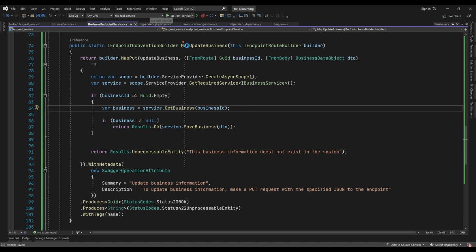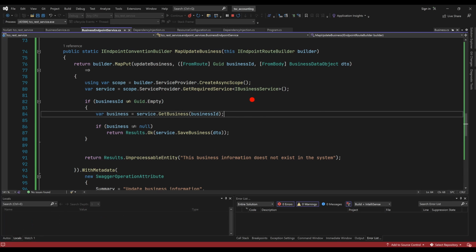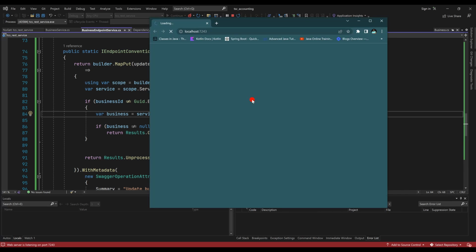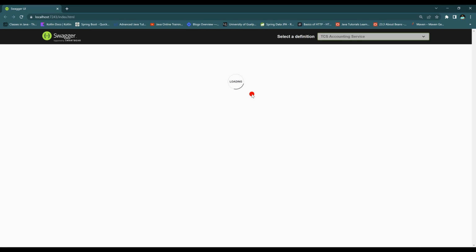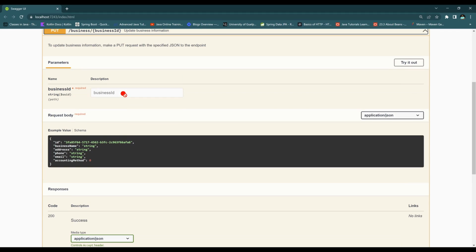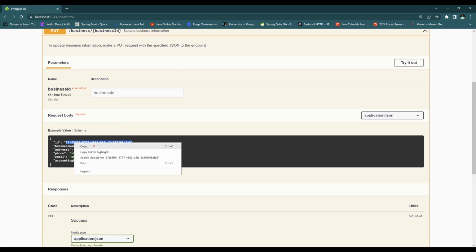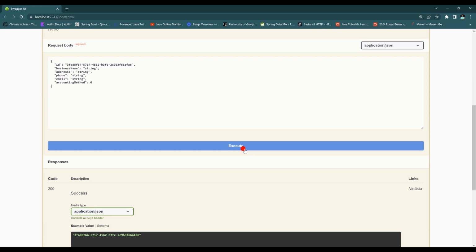Let's go ahead and run that again and see the result of what we will get. Here is our instruction. Let's look at this properly and reload this, and we can come to update business information. Let's just copy this again, because this does not exist. We're very sure about this. Try and paste it and execute.